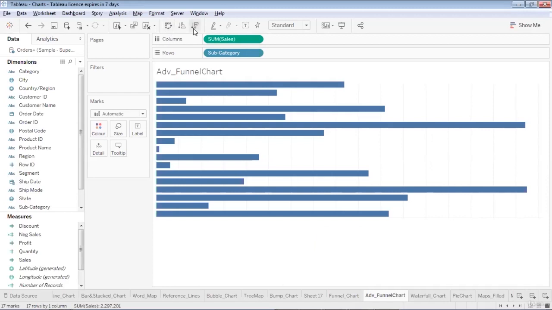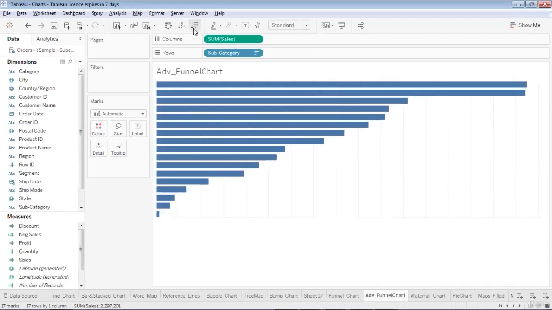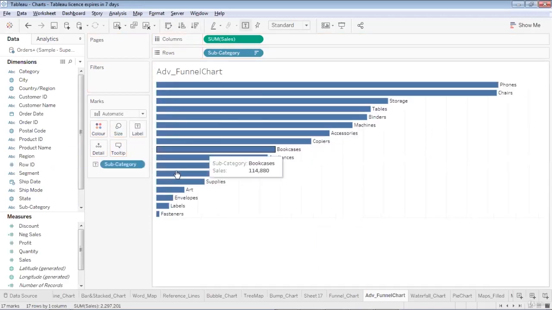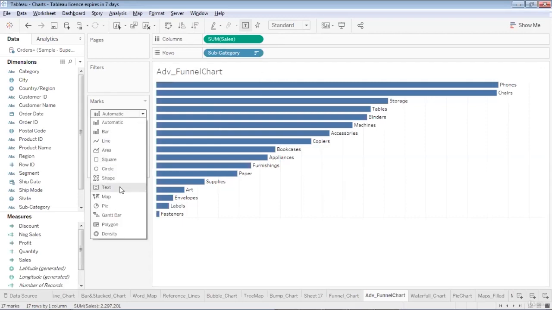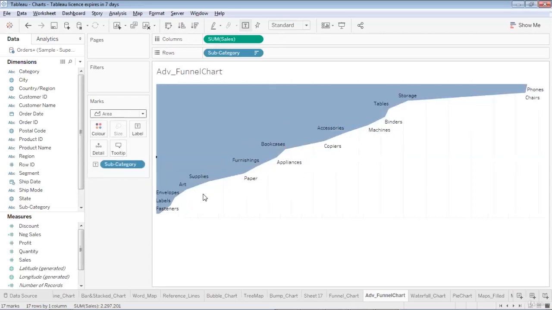Now I would like to arrange these values in descending order. So I've done that. Now over here, I would like to label them, so here's the label. So these are my subcategory products based on the sales. Now over here, I'll have to convert it into area. Under the marks, I get this option of area. So you can see area wise over here.